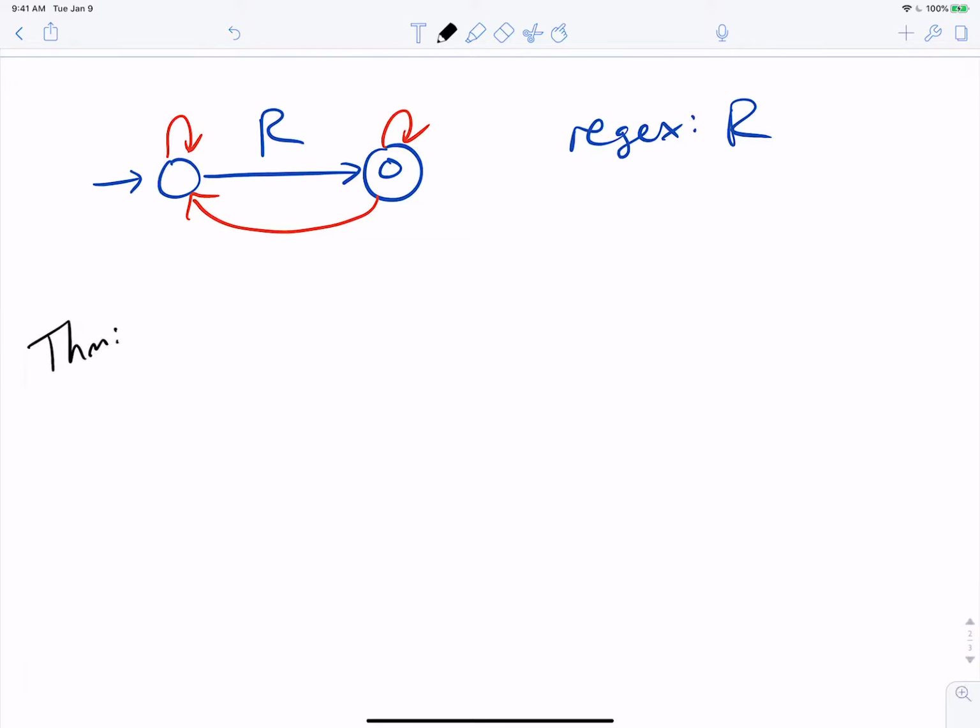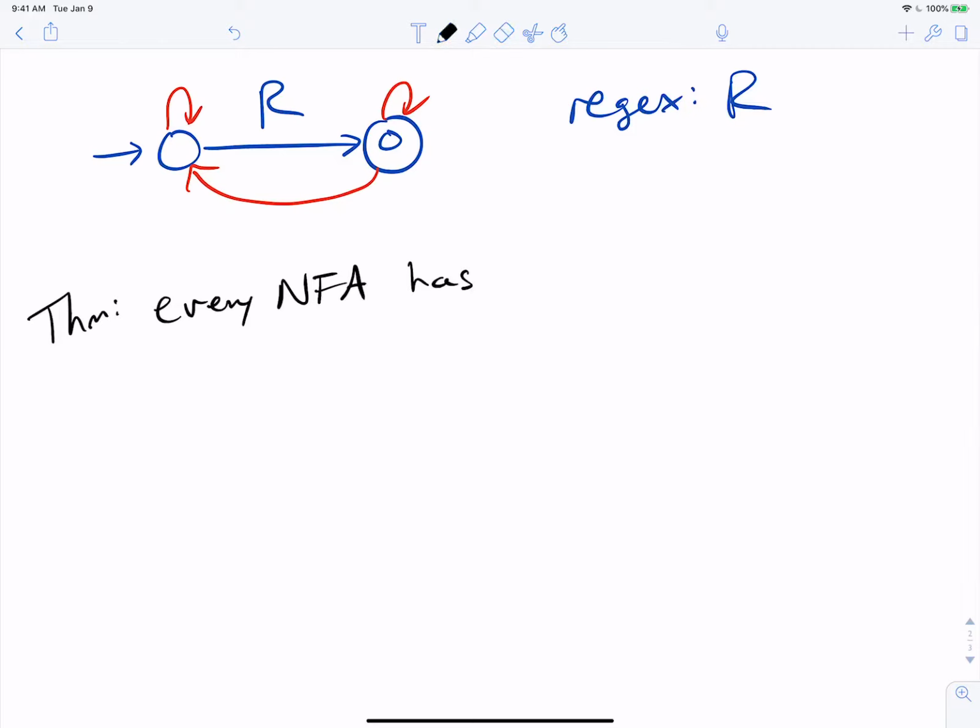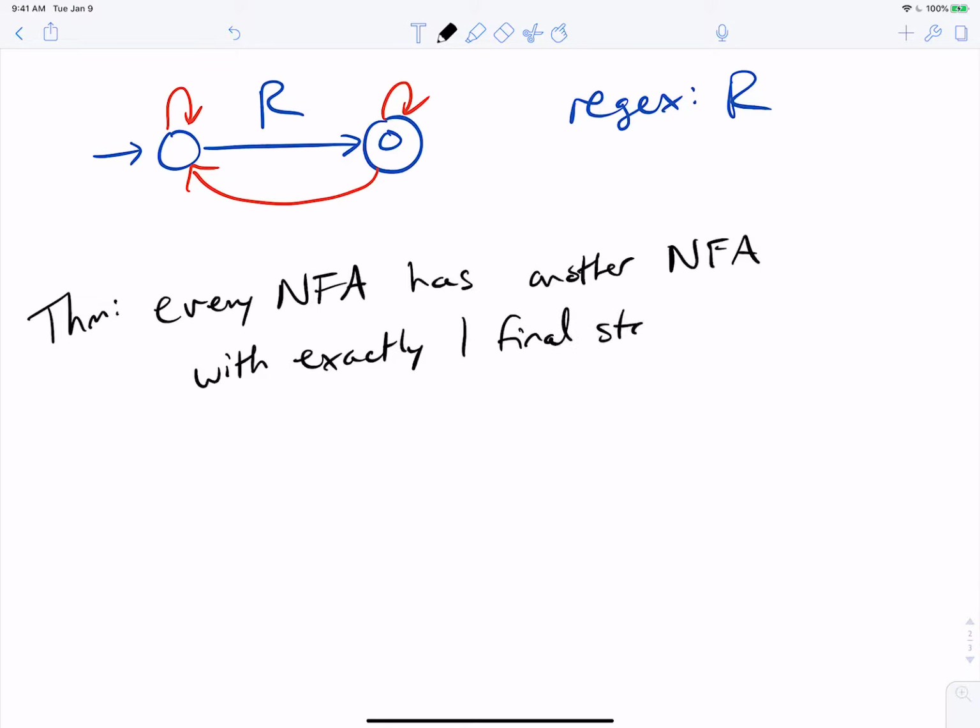Let's prove a very little theorem, which is very quick. Every NFA has another NFA with exactly one final state. So what do I mean by this? If we have an NFA, there must be another NFA with exactly one final state. So why is that true?